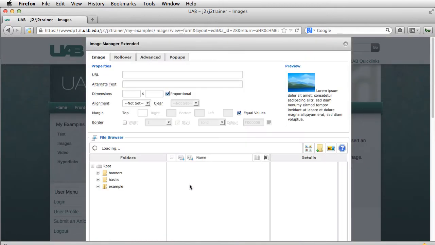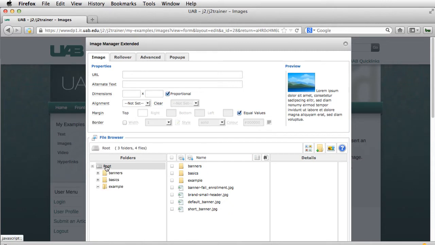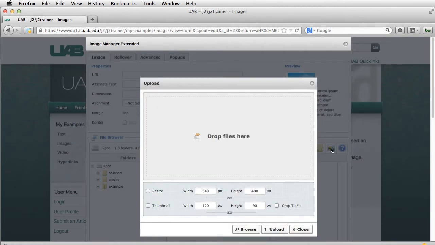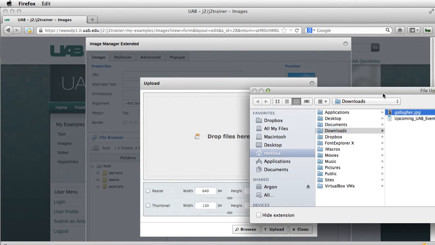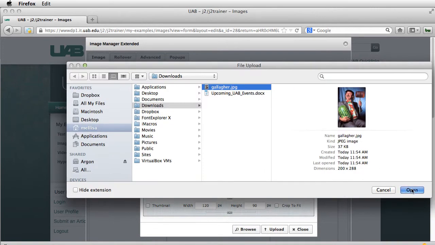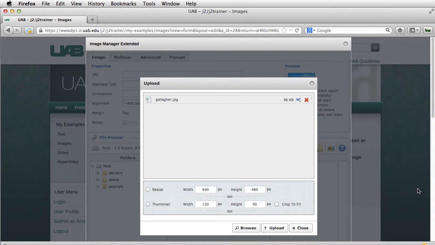And we are going to take this image and actually upload that to the web server. Okay, so I'm going to go to the upload icon. And I can actually drag and drop files from my desktop if I wanted to right here, but I'm going to go ahead and go to the browse, and I'm going to choose my picture and click on open.